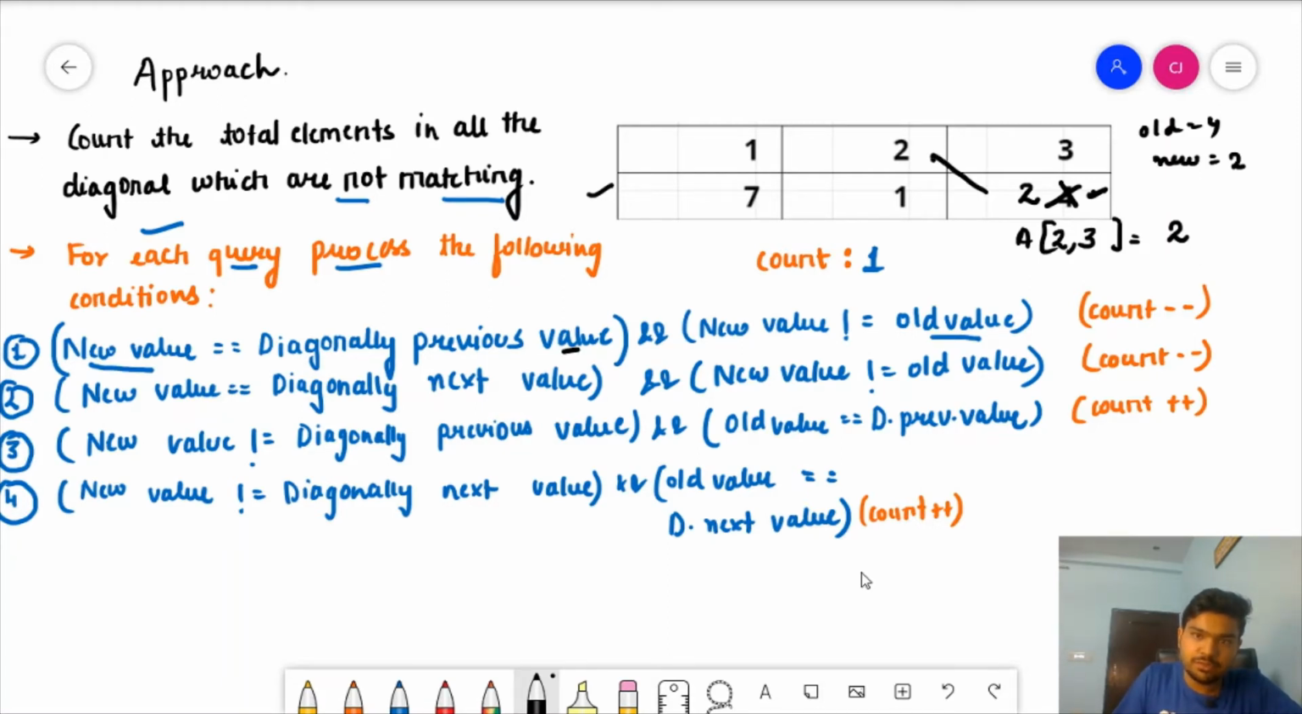Now, if the new value is equal to the diagonally previous value, what will be the diagonally previous value? That is this value. So if they both are equal and the new value that we have just updated is not equal to the old value, the new and the old do not match, that means we have figured out one thing: the old value was different and the new value is making the diagonal come to equal. It is not guaranteed that the whole diagonal will be equal, but it is somehow reducing the count. So we'll decrement the count by 1. Why? Because one thing is clear, the diagonally previous value is matched, and earlier it was not matching because the new value was not equal to the old value and the count was affected somehow. So we'll decrement the count over here, right?